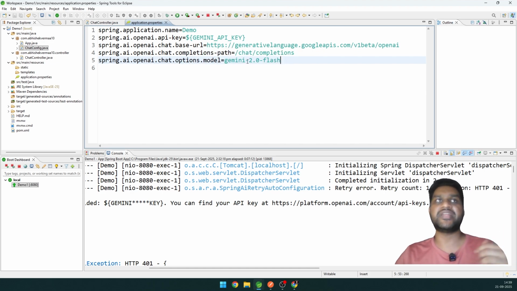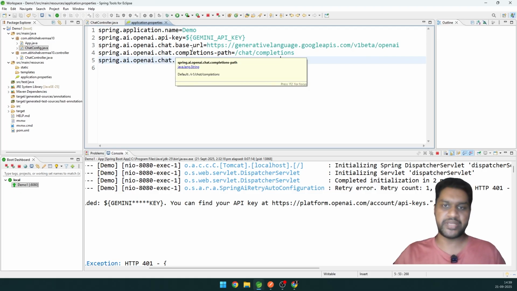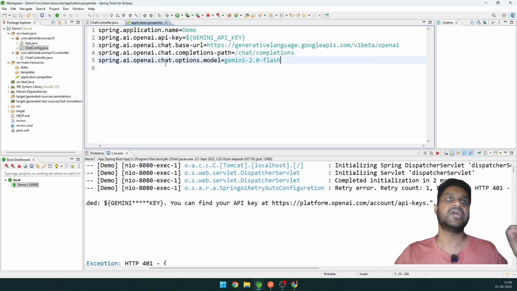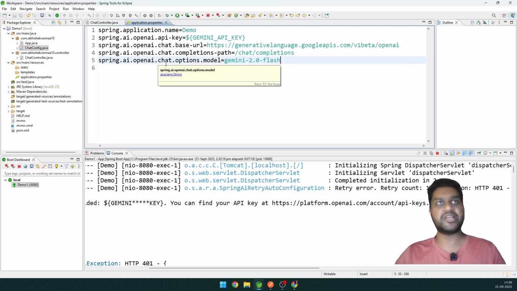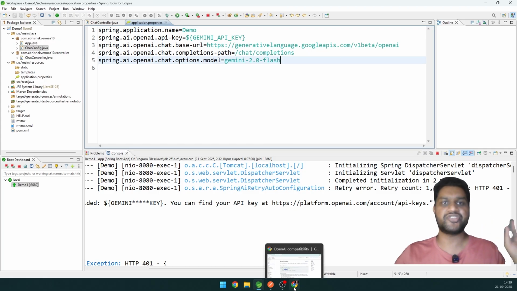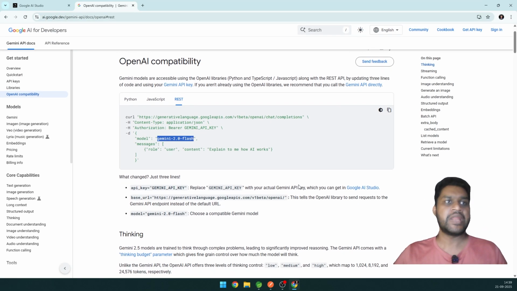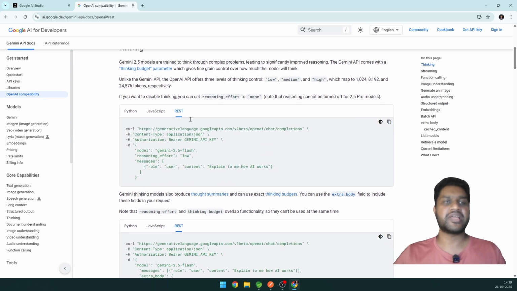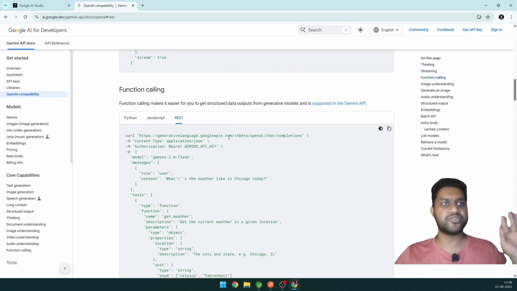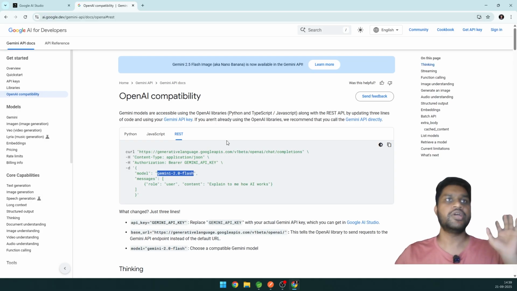If you want to interact with Grok, for that also there will be a base URL, a completions path, and a model. Obviously, you need to go to their websites and check for these values. That I will leave you as homework. Besides this, you can check all other things also. But as of now, this is something which we want to do.